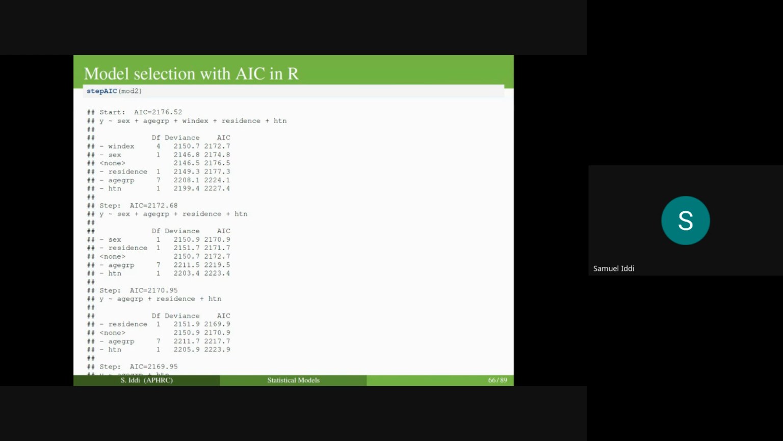People have different ways of fitting models, but this is one strategy that you can adopt. Age and gender must be there in the model.